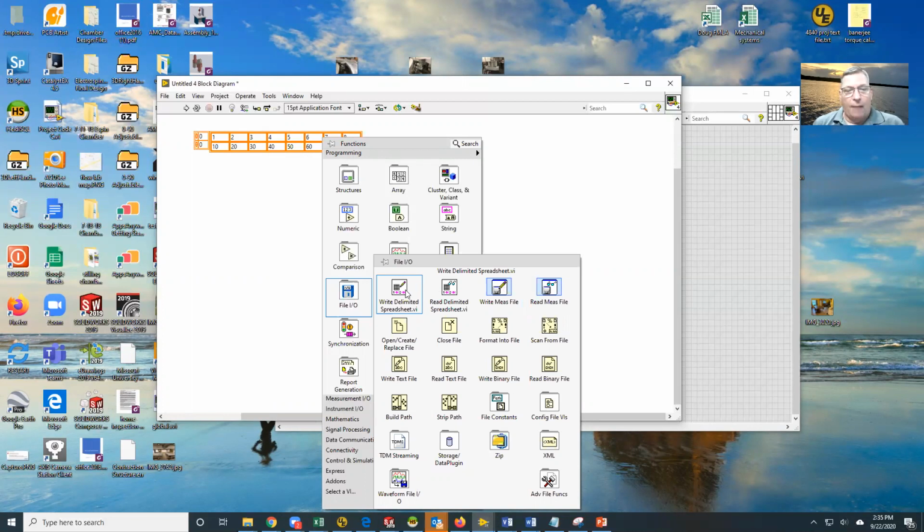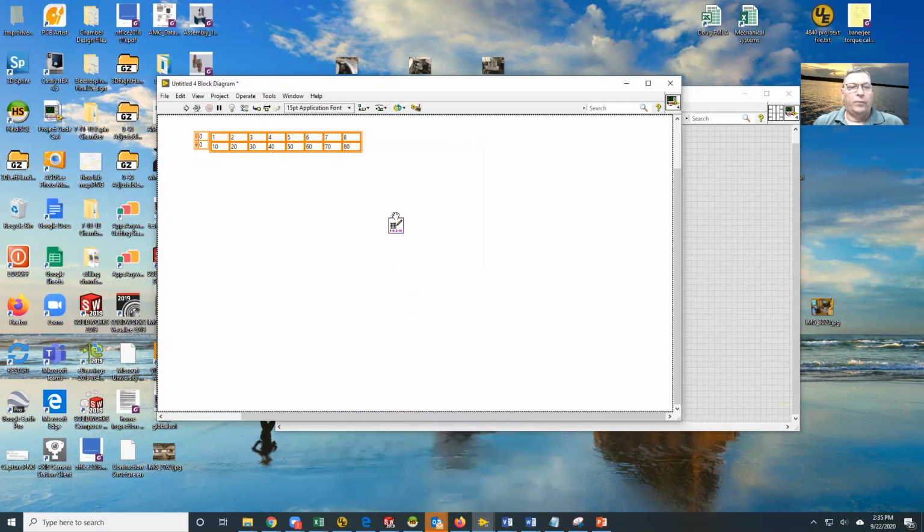Now, you have a couple of options. One is to use these APIs here to create and write text files, and a text file is nothing more than a continuous string of characters stored on the disk. Okay, there is no formatting or anything like that unless you specifically add it, okay? LabVIEW also has these two elements. One is called write and the other is called read, delimited spreadsheet, okay?